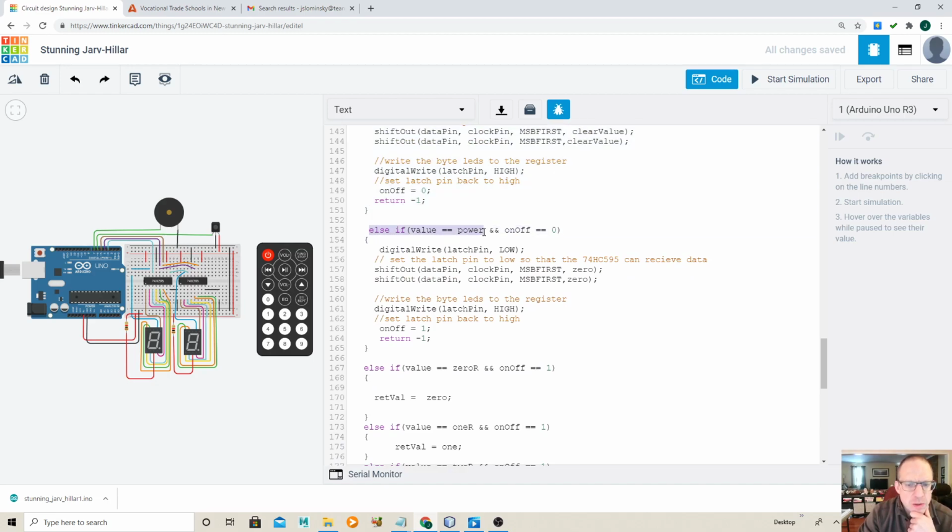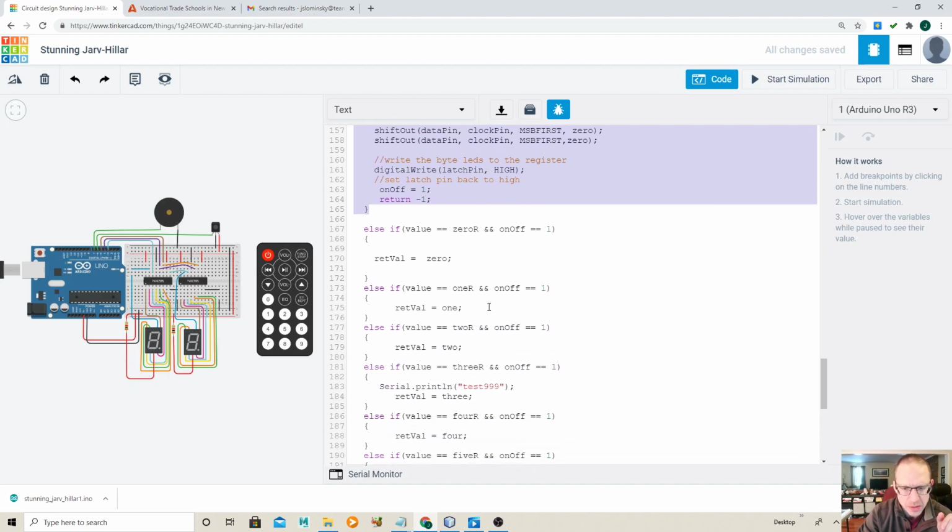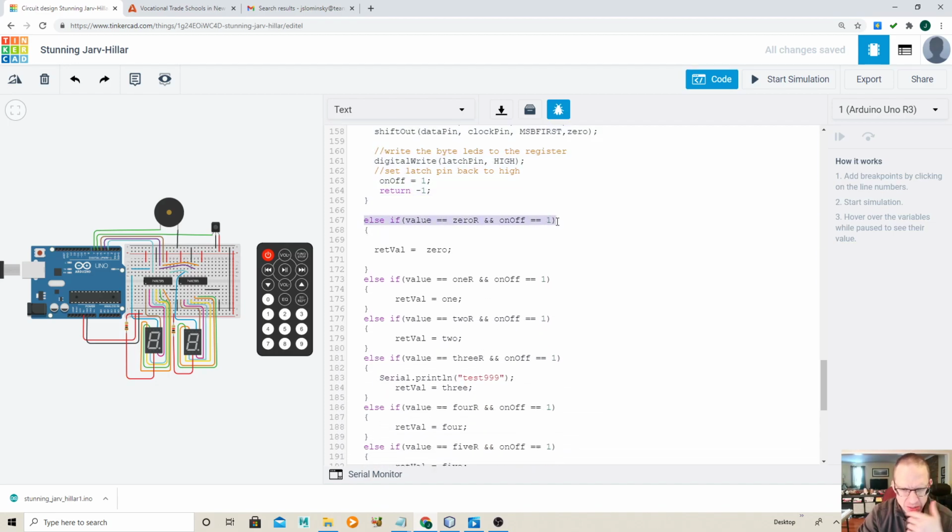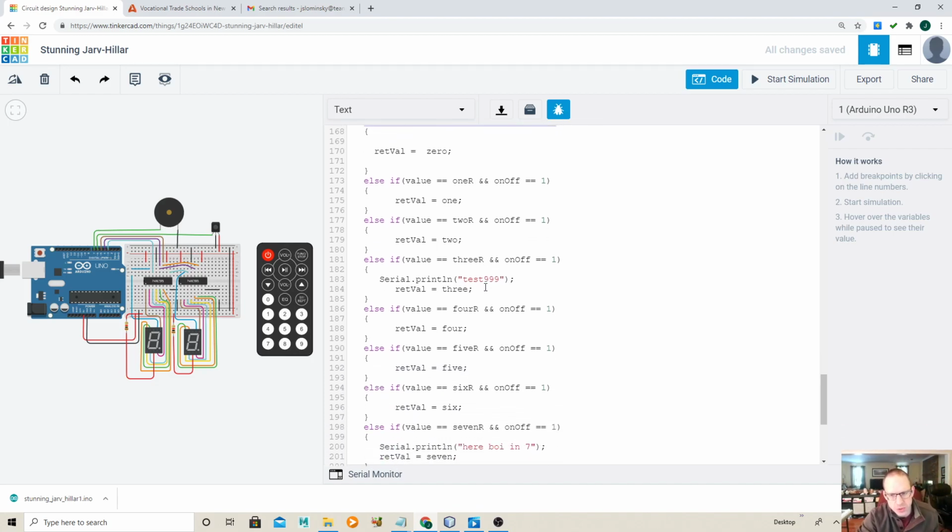Else if the value is power, so we hit power, and we're currently off. If we're currently off and we hit power, what should we do? Well, we should turn it on, right? So this is turning it on. Then you have a whole bunch of else ifs. Else if value equals 0R and on off is 1, so we hit the 0 button on the remote, go ahead and return 0. Go ahead and return 1, 2, 3, 4, 5.